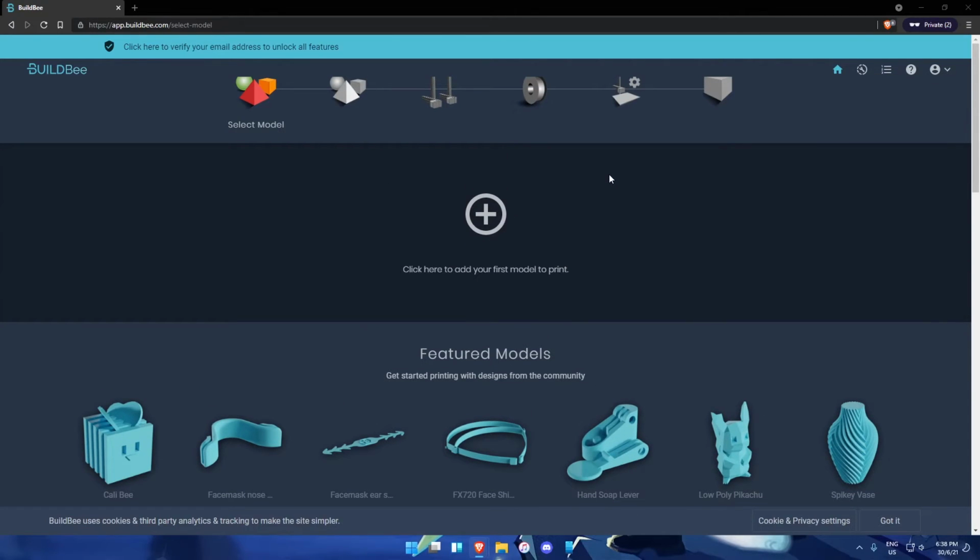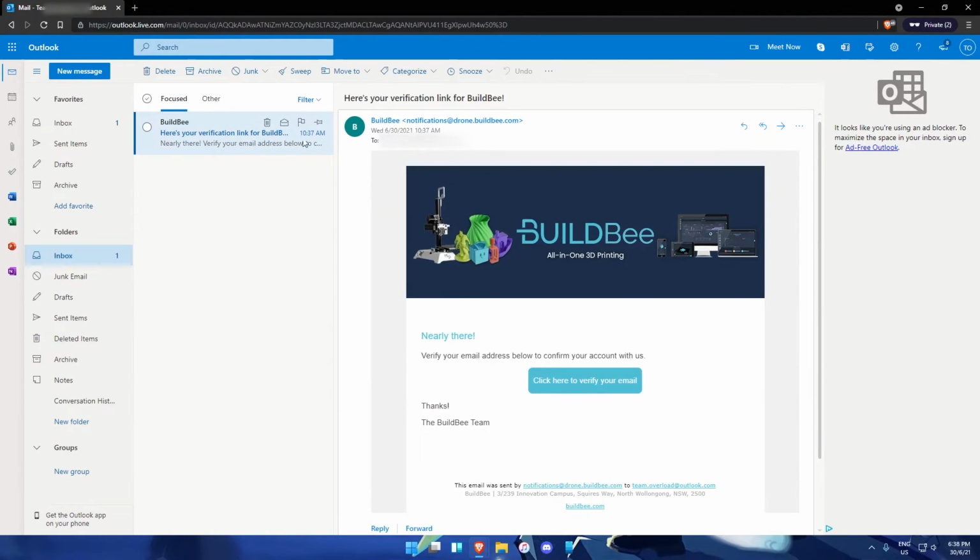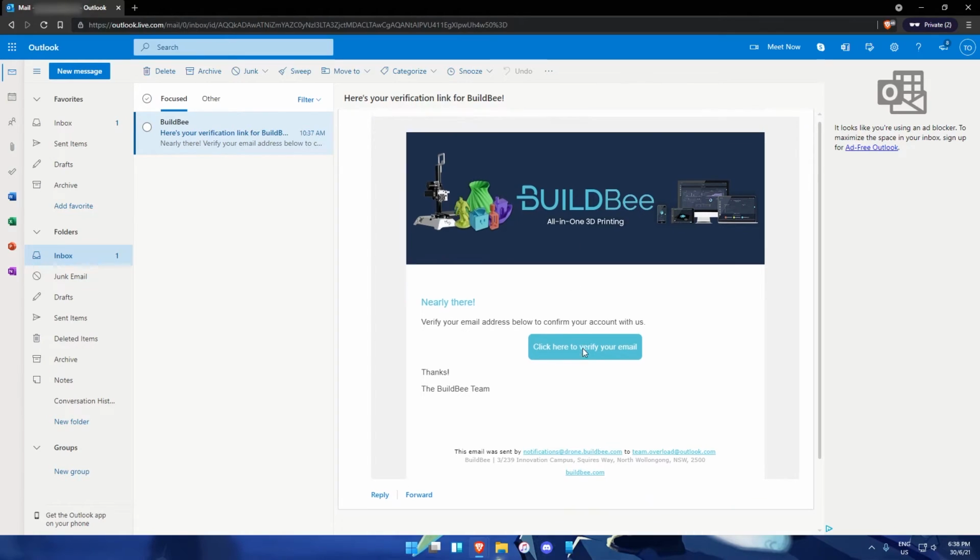Now you will need to access the inbox of the email you used to sign up to BuildBee. In your inbox, you should find a verification email from BuildBee. Press this button and you should be verified.